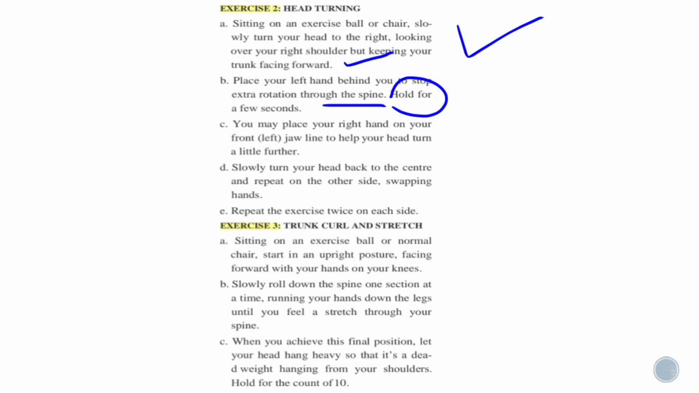Hold for a few seconds. You may place your right hand on your front jaw line to help your head turn a little further. Okay, you can give more stretch. Slowly turn your head back to the center and repeat to the other side. Repeat the exercise twice on each side.